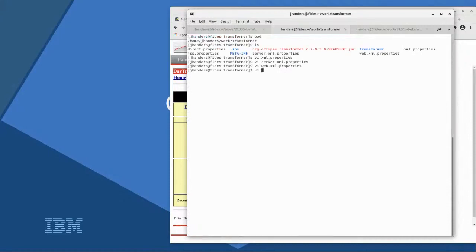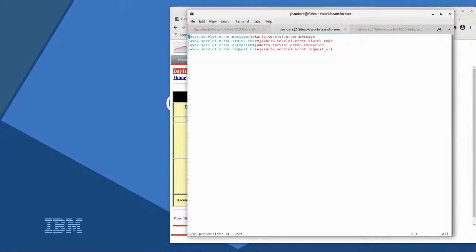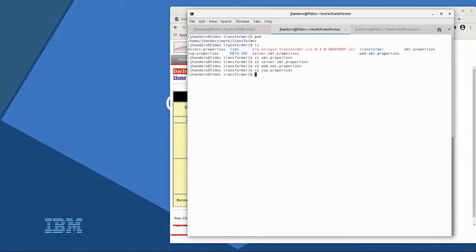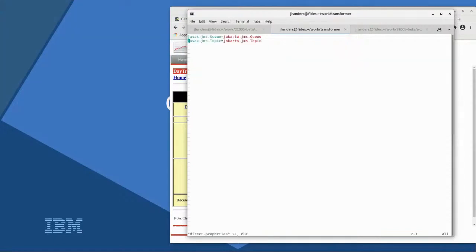And then we have one additional one here, JSP.properties. Within there is an error.jsp, which has some strings that are looked up, like javax.servlet.error.message. These are the different ones. They should be converted over to the new Jakarta name instead. And so that takes care of how to convert XML files, those particular files that are kind of like XML. And then there is another property here that I've created called direct.properties.